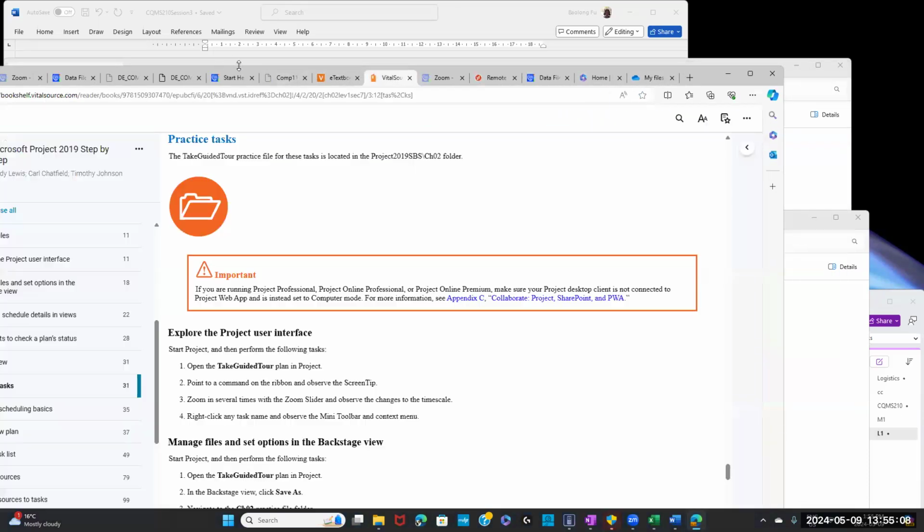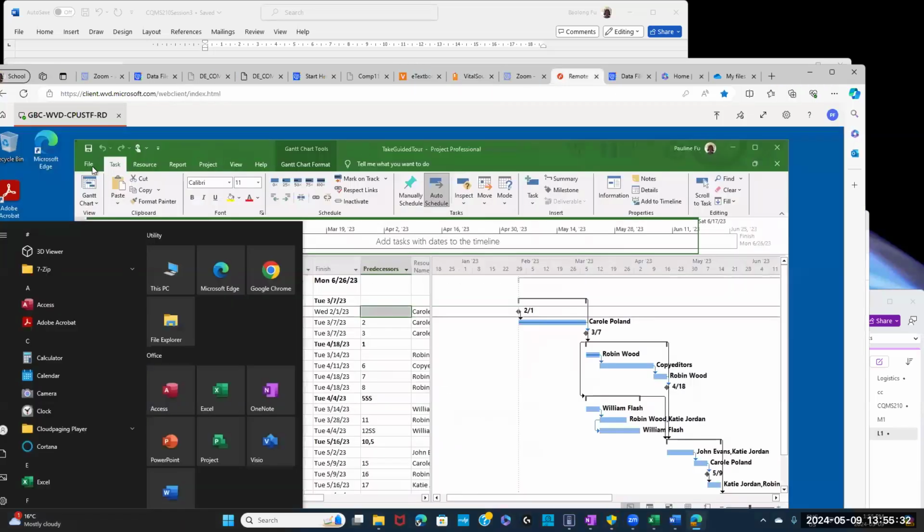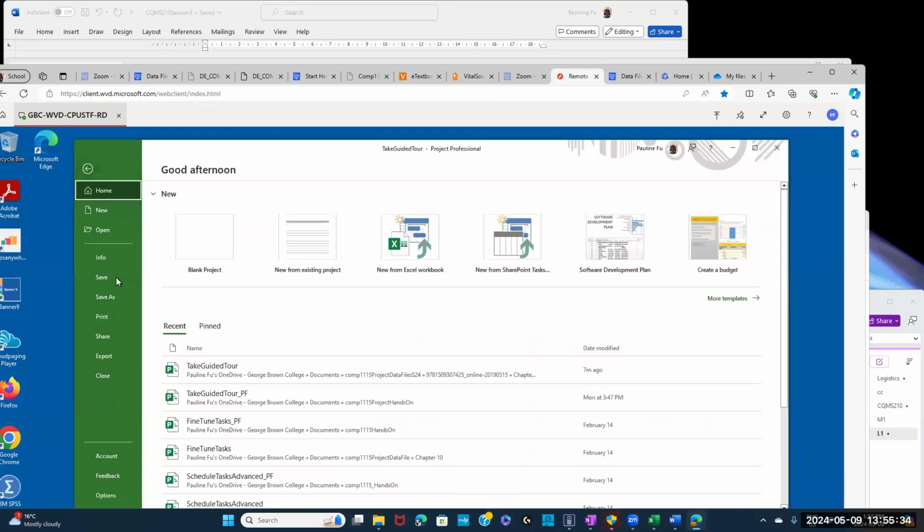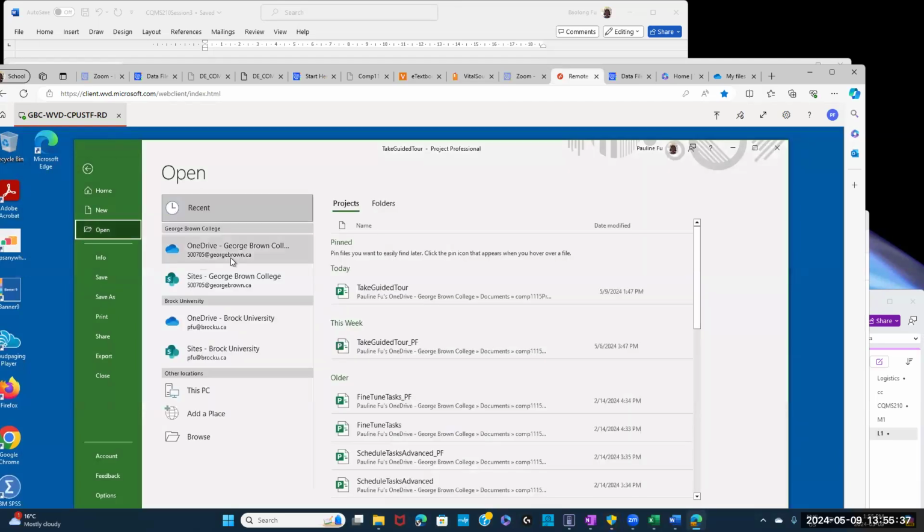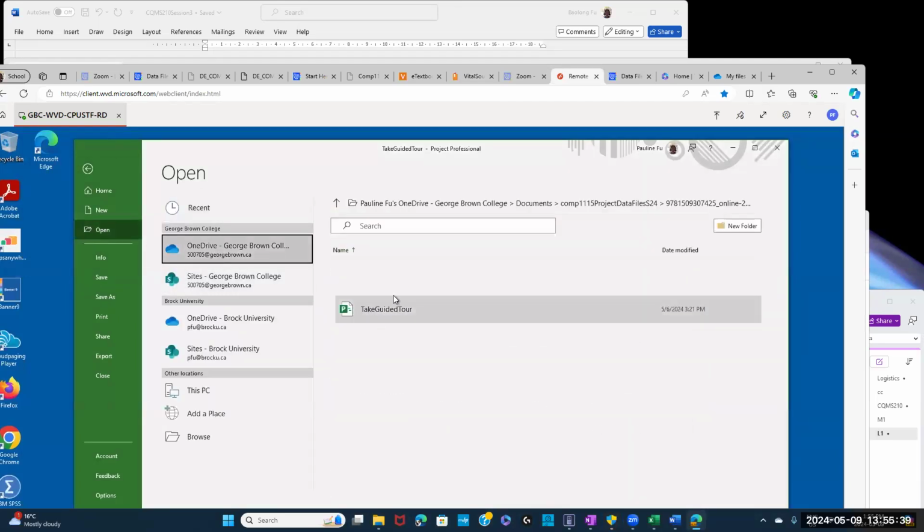I already, like you said, copied the link and opened the file. And it's saying, good afternoon. We have different projects here. Blank project, new from existing projects. You click blank first. Blank project, yes. After you click blank project, you then click file open. Yes, file open. And then locate OneDrive George Brown to open the take guided tour file.